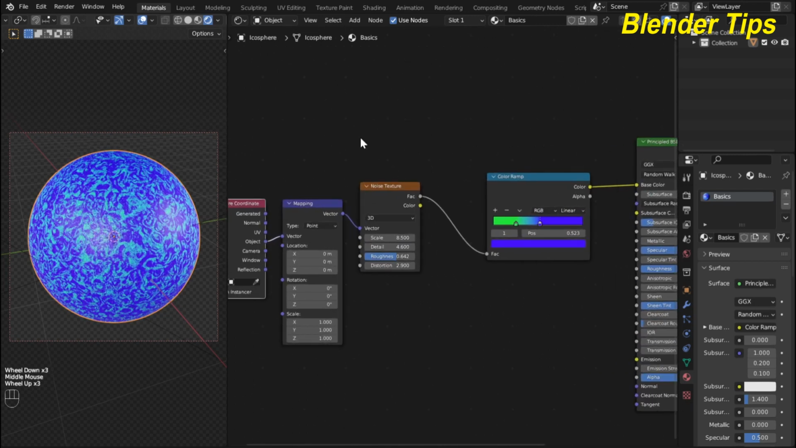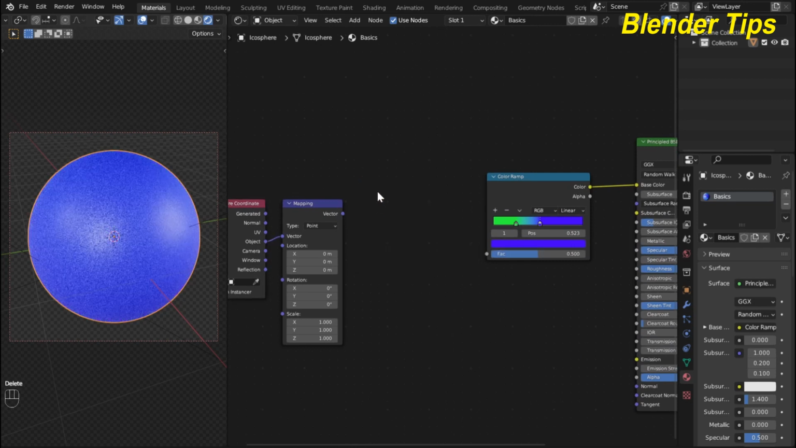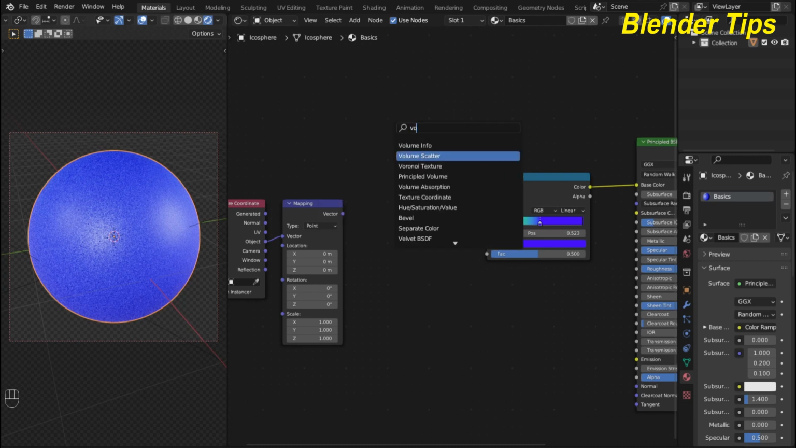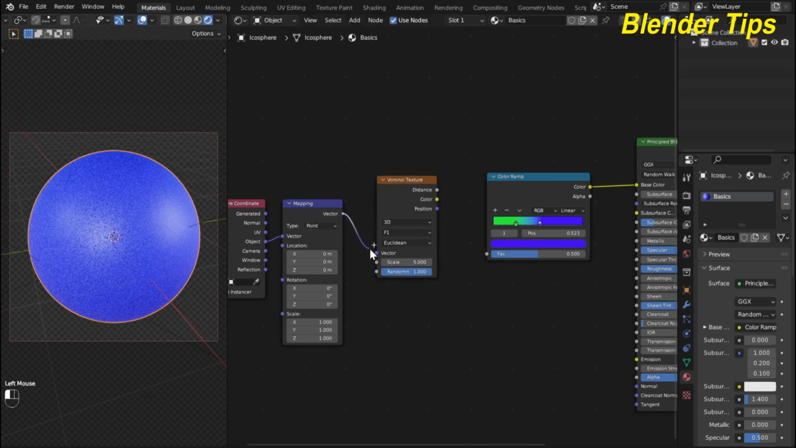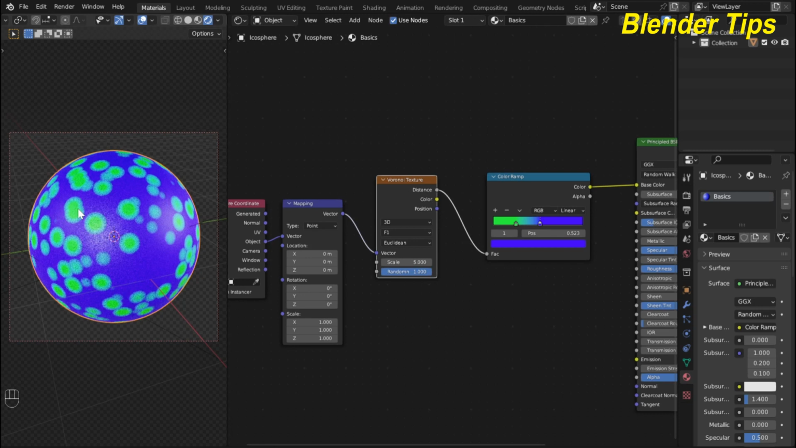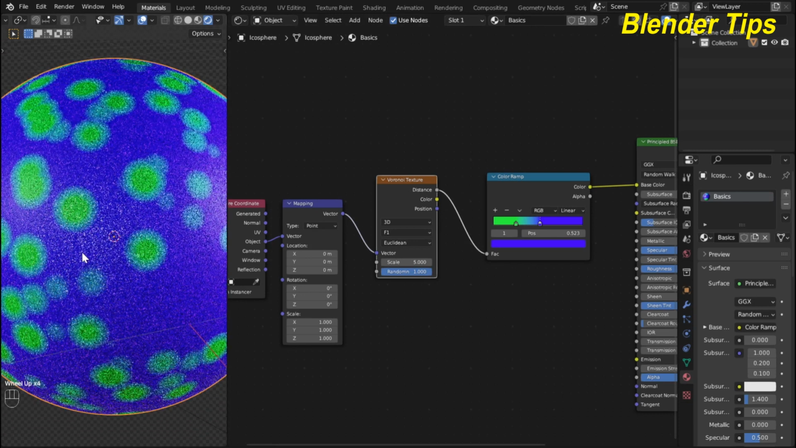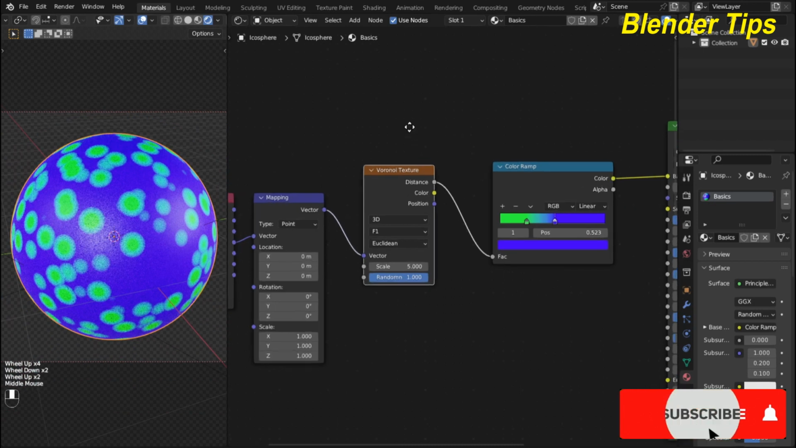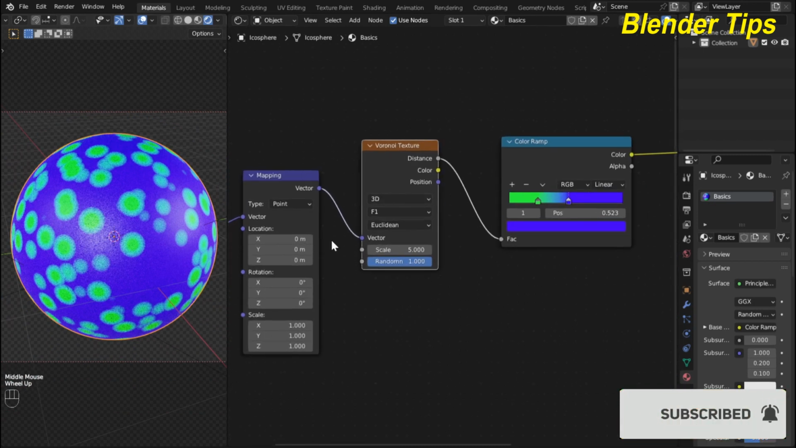Beautiful. Now for another texture, I delete this noise texture, and here I add another texture which is the Voronoi texture, and I connect the vector and the distance with the color ramp. And here you can see that a different pattern of the Voronoi texture is applied to our object. And there are different functions in the Voronoi texture.